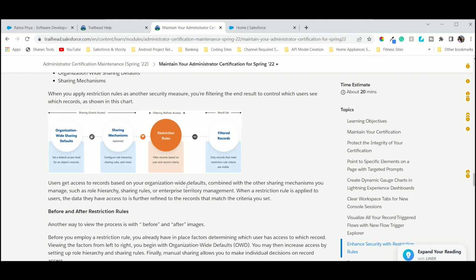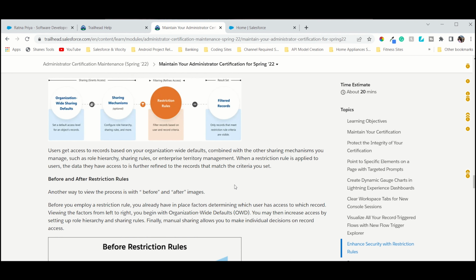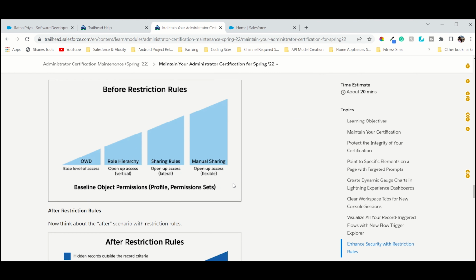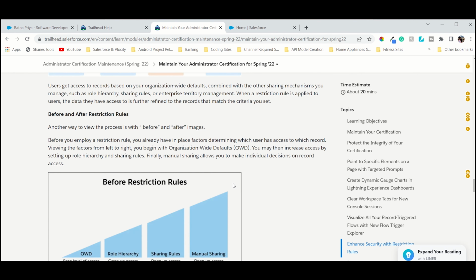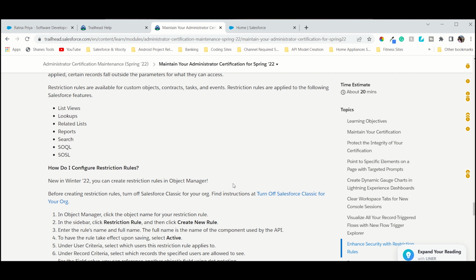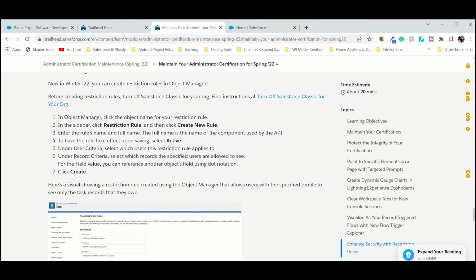And then between both things there is one restriction, so that will be handling both the way up to where they wanted to share that thing. So they talk about this, and just read it out, so simple and able to understand, I guess. Then after the restriction we will have some following Salesforce features like view, lookup, related list, report, Salesforce Object Query Language, Salesforce Object Search Language. So these things you can be able to understand.